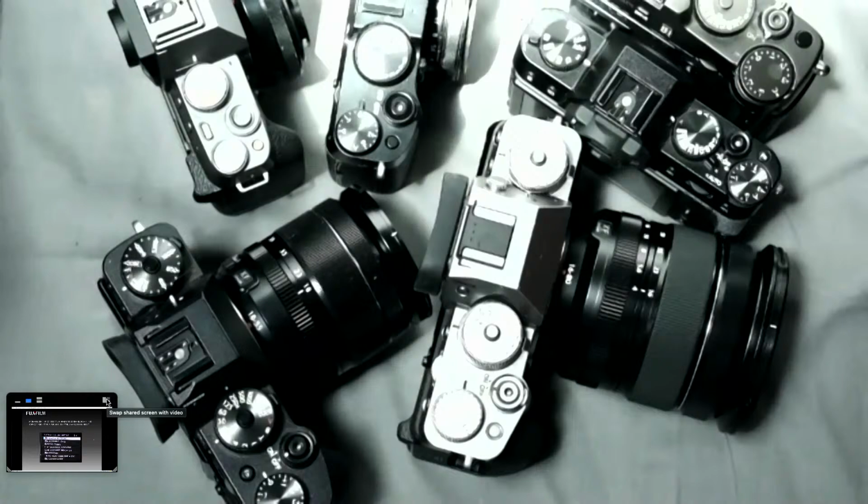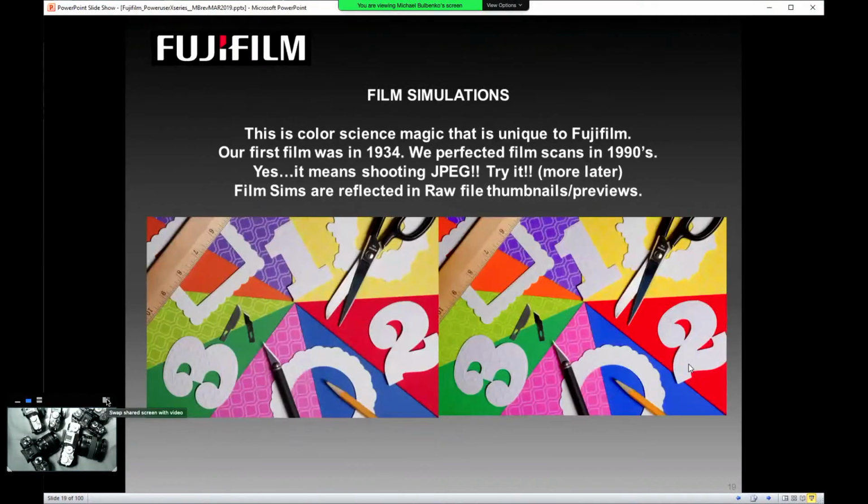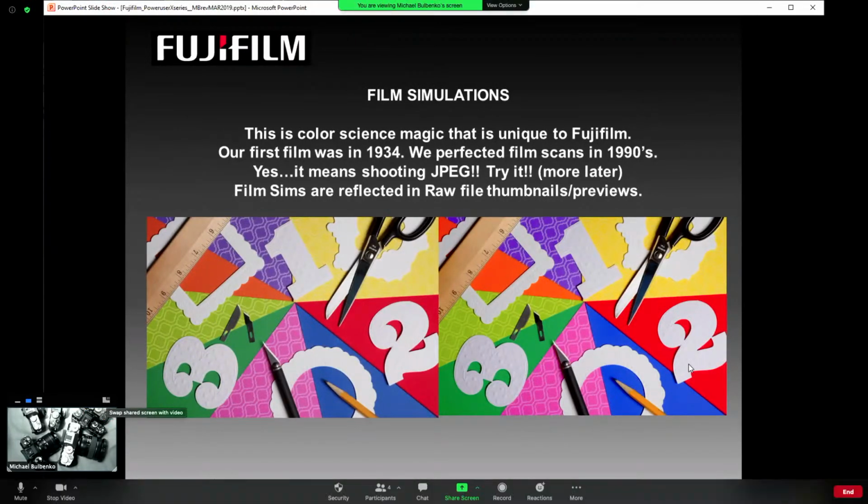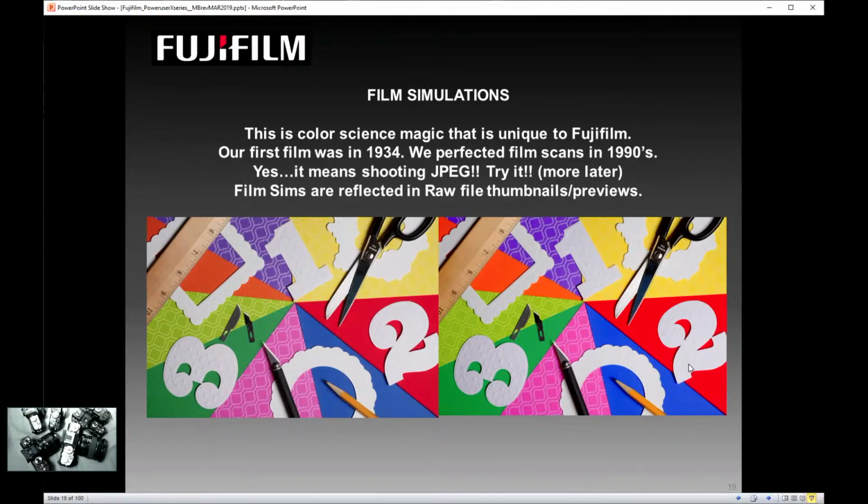All right, so that's how you set up your screen. It's very handy. Now, back to film simulations. We've been around since 1934, and that's how long we've been making film. All right, we started making movie film in 1934.